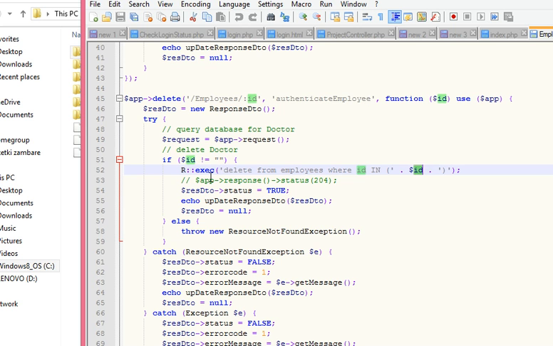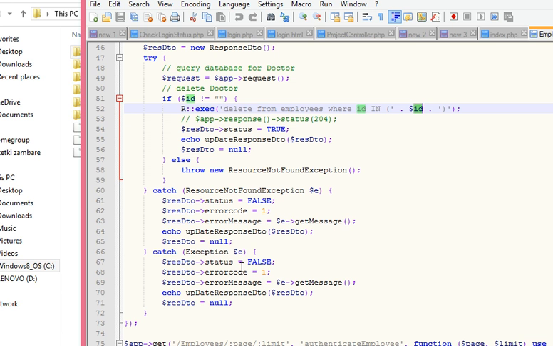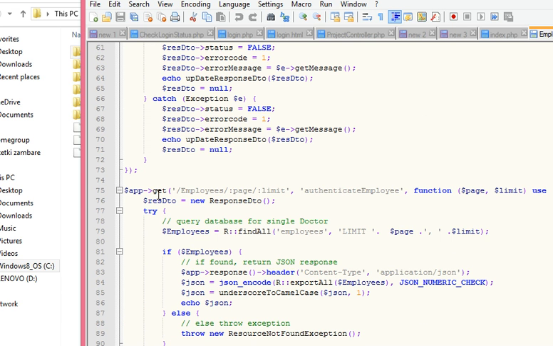So if the execution goes well, the status will be sent as true, and if the id itself is blank or not valid, or the delete operation did not succeed in the try block, then resource not found exception is thrown, which will be handled, and then in the response DTO the status will be sent as false, which means the request is not successful.